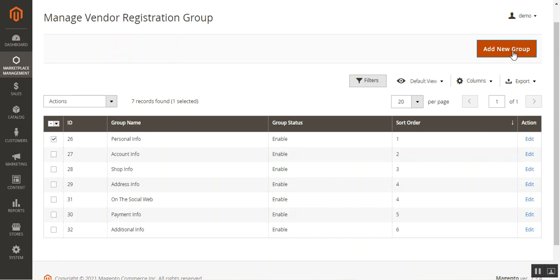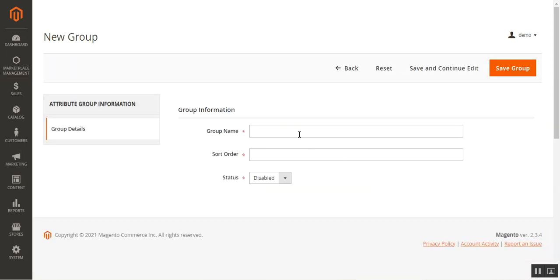That will bring up the section to add a new group. So I'll just show you how to add a new group. So let's add a test step. Let's set the sort order as 1. Let's make it enabled, and let's save the group there.